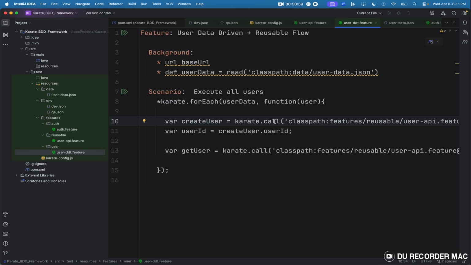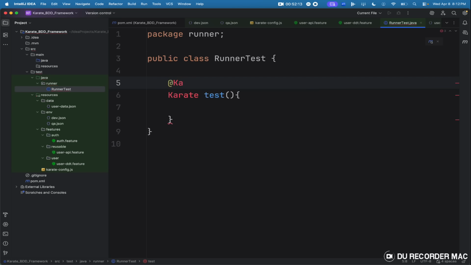Okay, so now under the Java, right now this is the first time we are coming to Java. So first, under the Java we need a package. This is the runner package. Under the runner, keeping a runner class, runner test. Maximize a little. In this runner, the first thing is we want to write a karate test. This karate test, we should have one tag. What tag? Karate dot test.